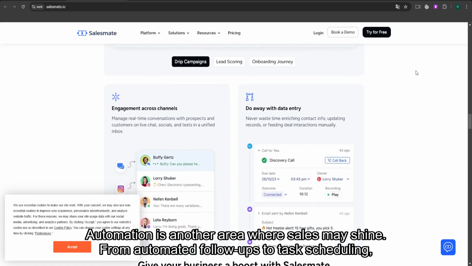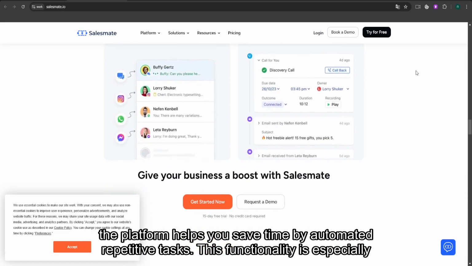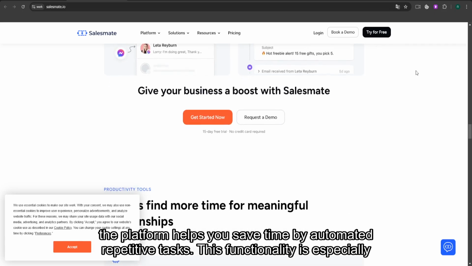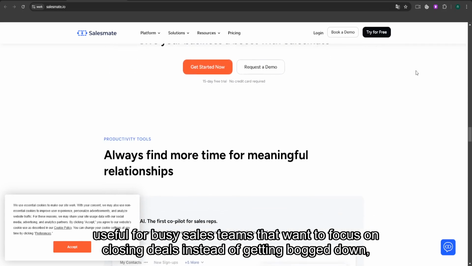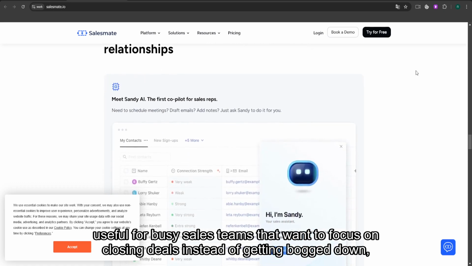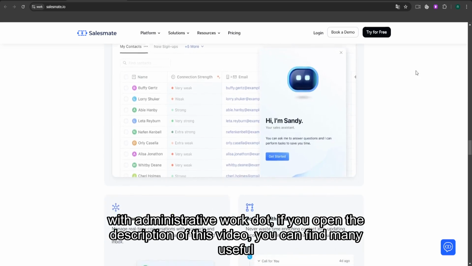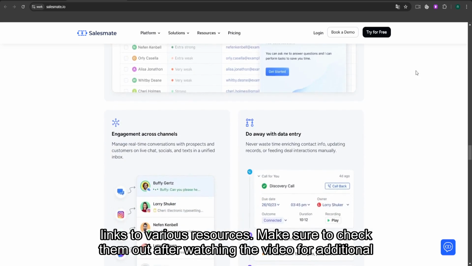From automated follow-ups to task scheduling, the platform helps you save time by automating repetitive tasks. This functionality is especially useful for busy sales teams that want to focus on closing deals instead of getting bogged down with administrative work.